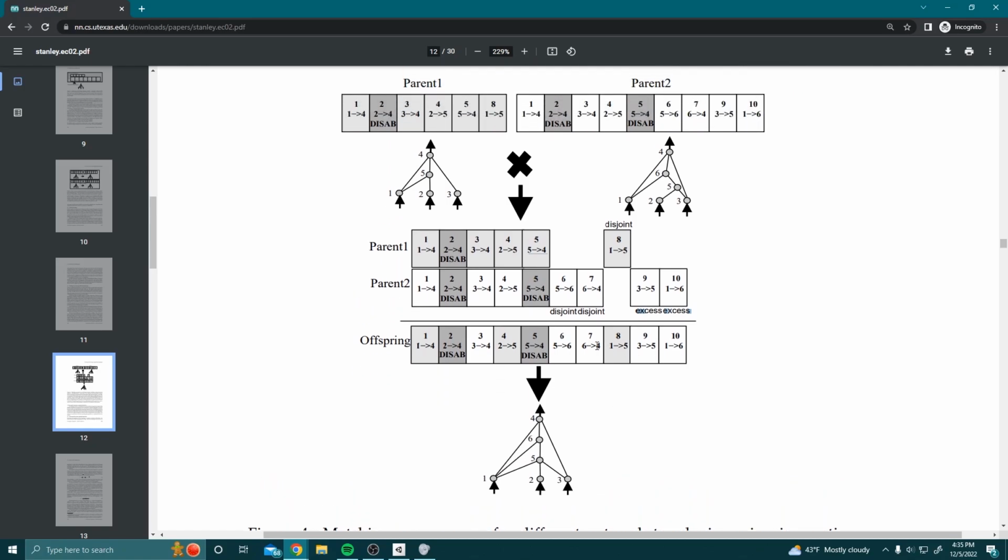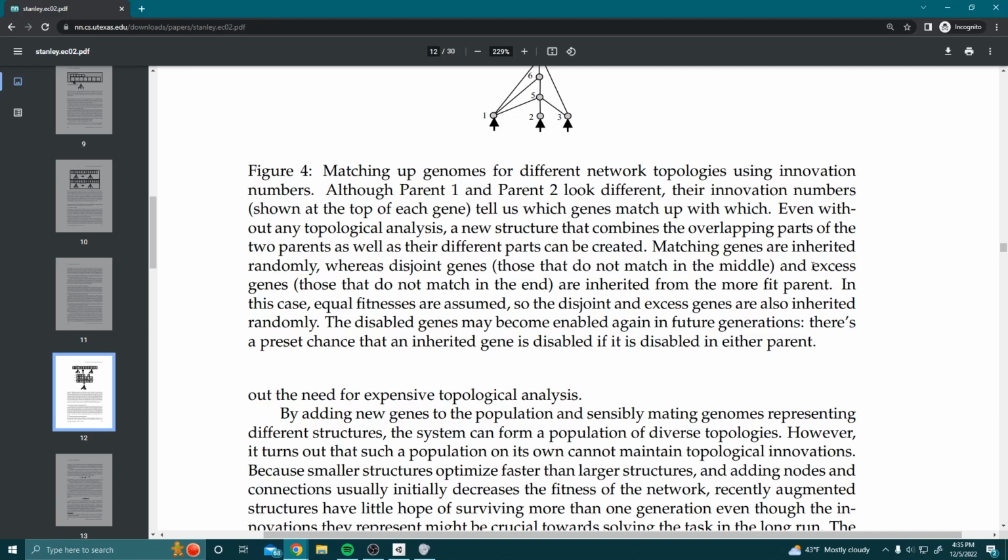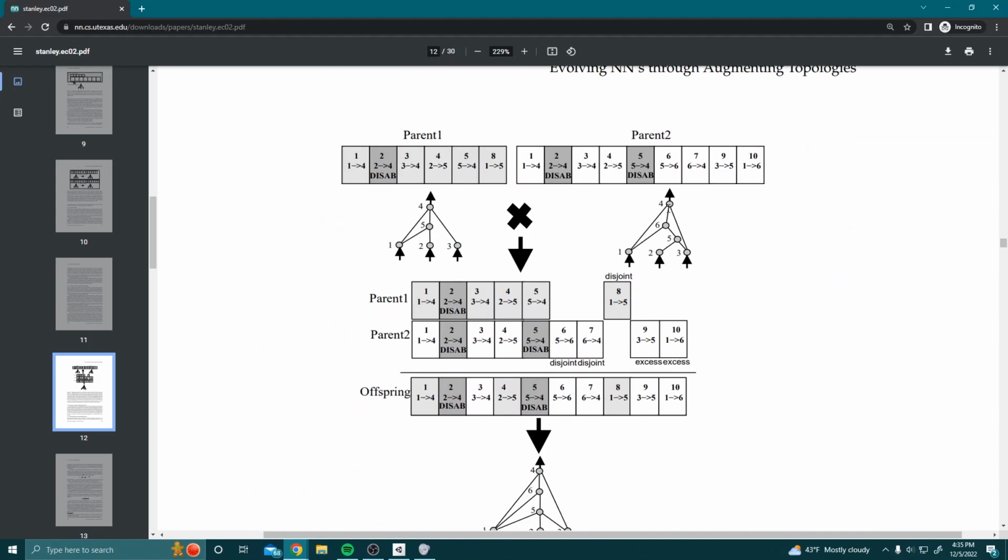And now when we're doing speciation, when we're getting the compatibility distance, all we need is the count: how many disjoint and how many excess. But for crossover, we need to take the disjoint connections and add them to the offspring from the most fit parent, and then we take the excess from the most fit parent and add it down. I believe it's excess from the most fit. Let me make sure. Yep. So the excess genes, those that do not match at the end, are inherited from the more fit parent. So whichever one is the stronger one, if it has excess genes, we add them. But if parent one is the stronger one and he has excess genes, we do not add them.